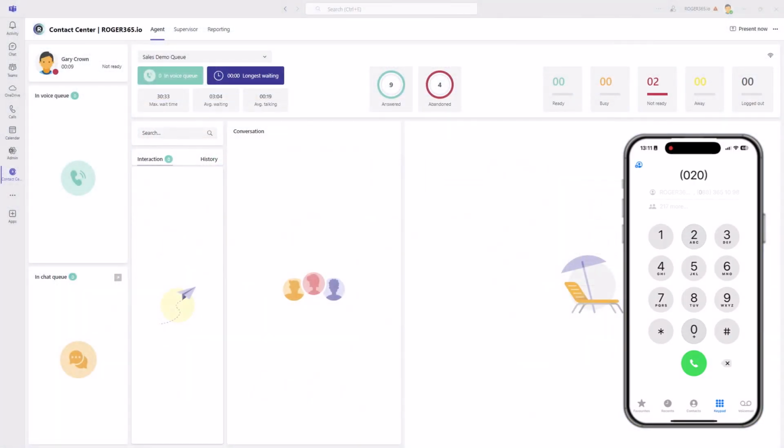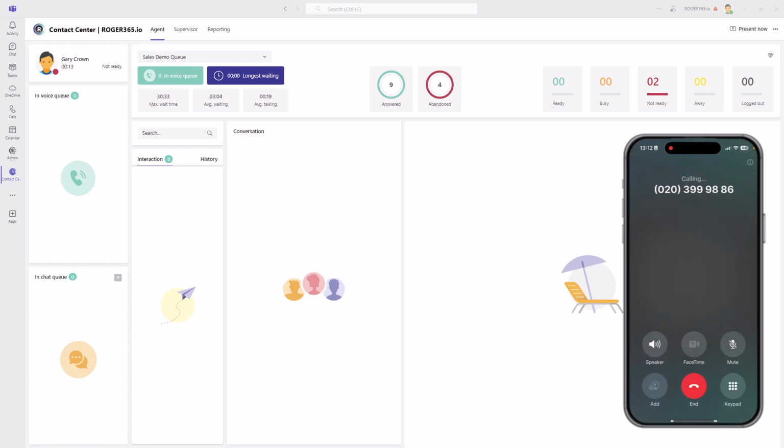Roger 365 introduces Virtual Wait, the feature that gives customers flexibility and convenience. With Virtual Wait, customers don't need to stay on hold unnecessarily. Instead, they can go about their day and get a callback when it's their turn.